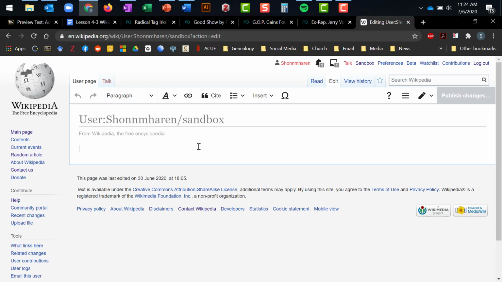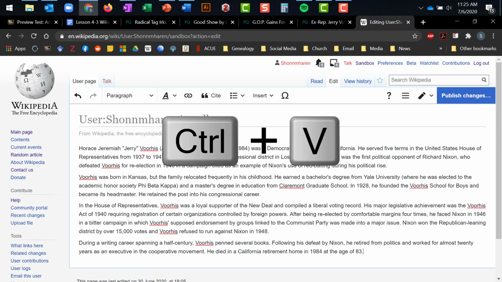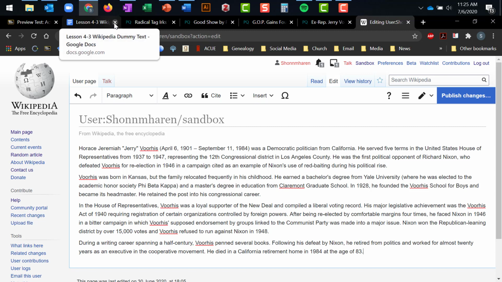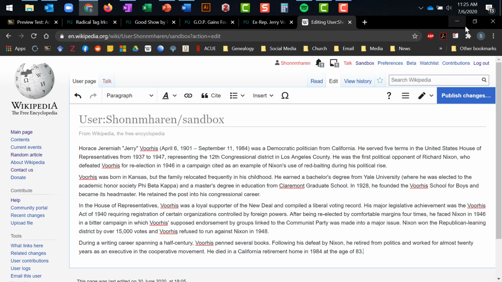So as you can see, my sandbox is already empty. I don't have anything in it. So having copied the text from the Google Doc, I can now paste it into the sandbox. Okay. So that's your first thing you need to do. As soon as you've pasted the dummy text into the sandbox, you don't need the Google Doc anymore, so you can close at least one of those 10 million tabs that you now have open.